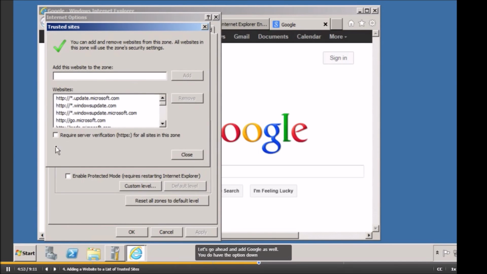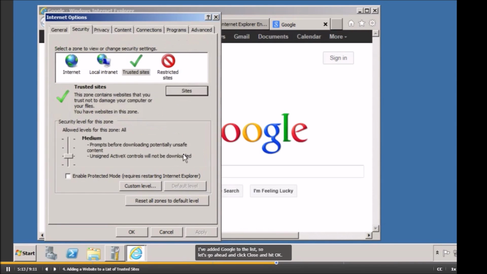You do have the option down here, note, to require HTTPS for all sites in this zone. Now, this does not apply to Google. Their website uses HTTP without security, so I'm not going to turn that option on. If I did turn it on, I would be blocked from accessing the site because it's not using HTTPS. So, I've added Google to the list. So, let's go ahead and click Close.